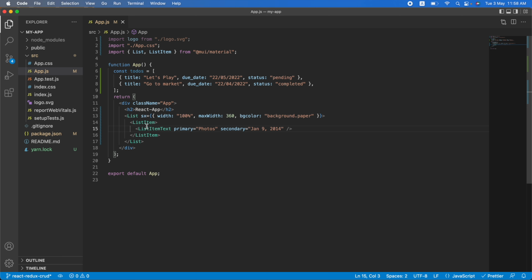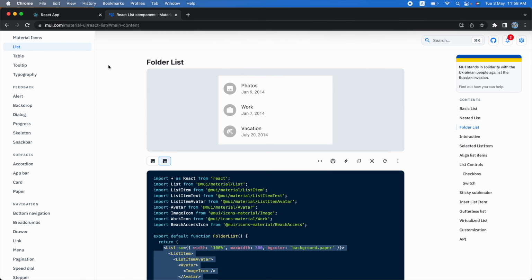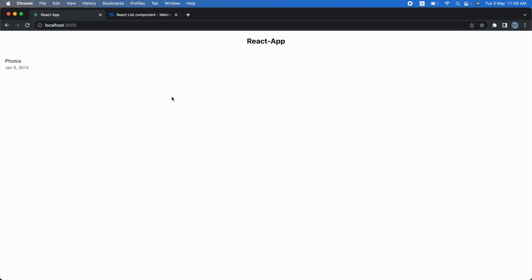Okay, so now we have this list item, and here we have list item text. So let me import text here. Now let's save it and get back to our application. And here as you can see at the top we have this photo. So here we will be rendering our title, and below we have this secondary text, so date. So we will be rendering our due date.